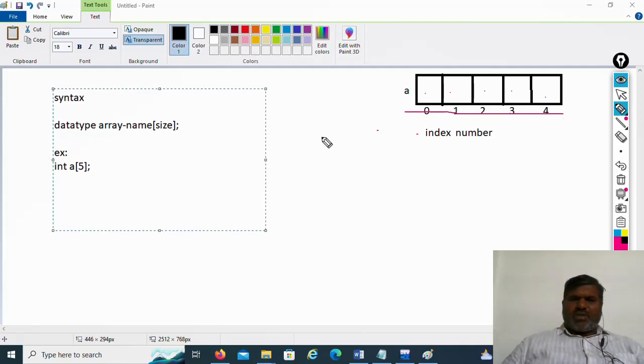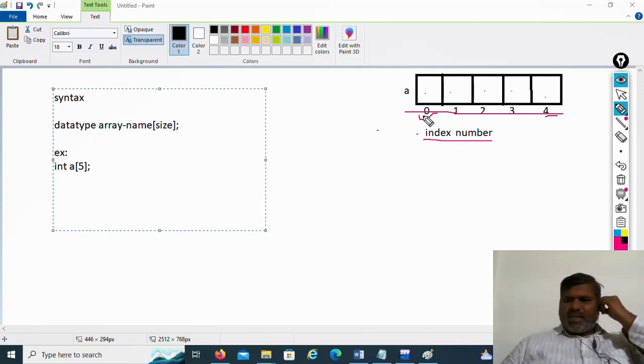And each location here is identified with the help of index numbers. The 0, 1, 2, 3, 4 are called index numbers. Index starts from 0 and ends at size minus 1. The index of the array starts from 0 and ends at size minus 1.